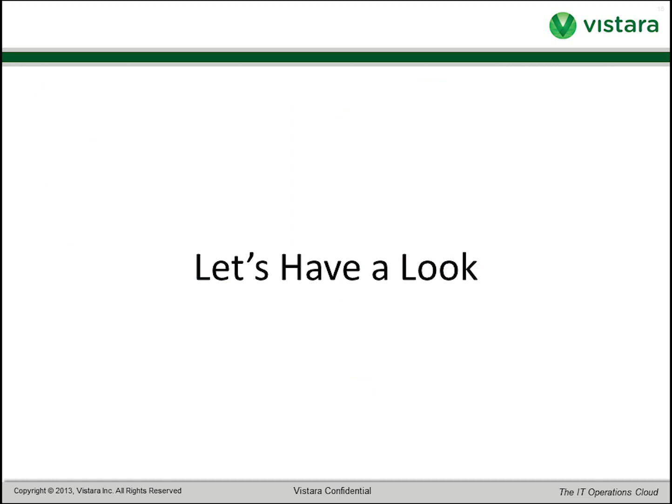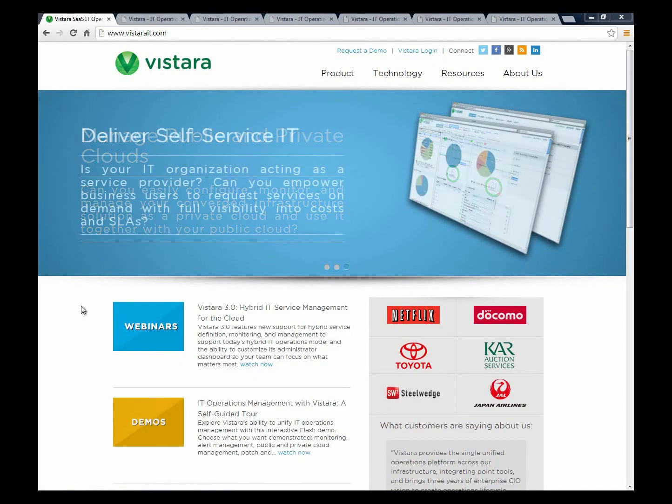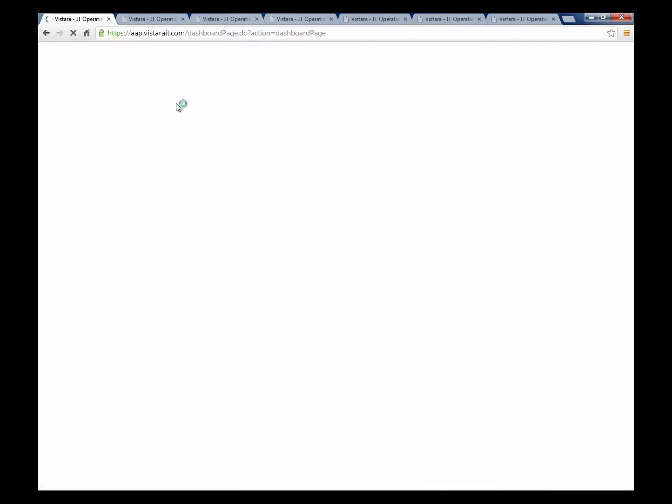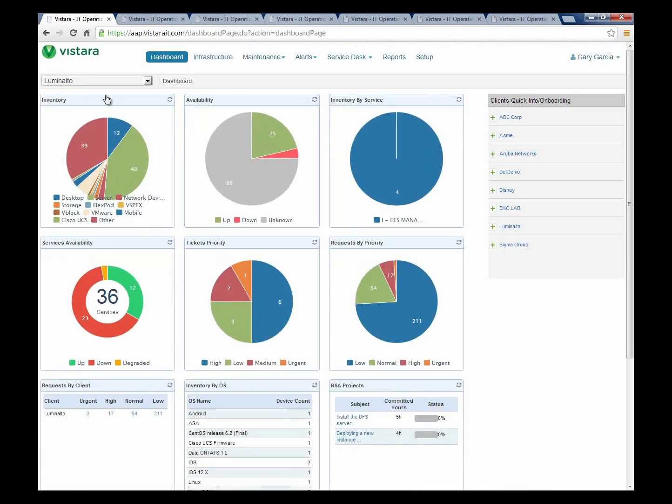So let's have a look at Vistara. I'll take you through and just show you what's going on here. I've got a web browser here. I hope you can all see it. And if I were just to go to map.vistara.com, I'm just going to log in. And it logs me right into a dashboard.